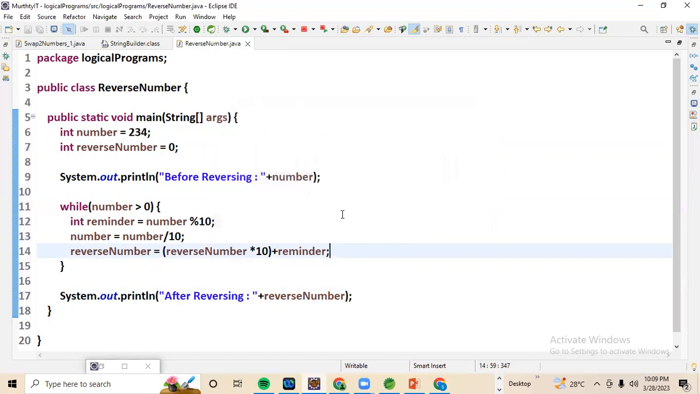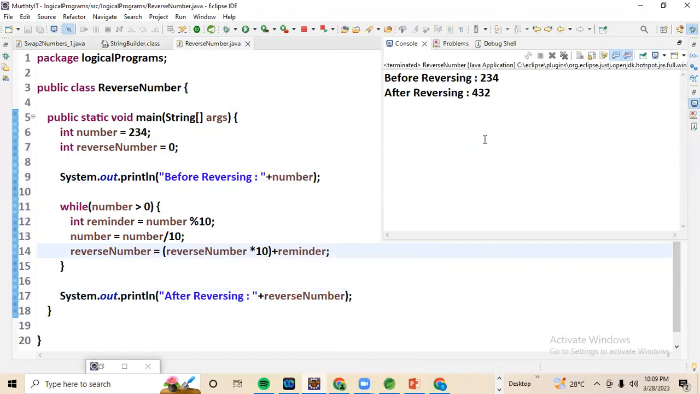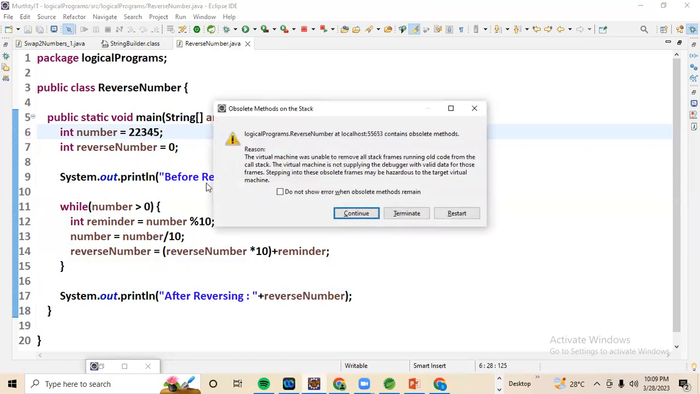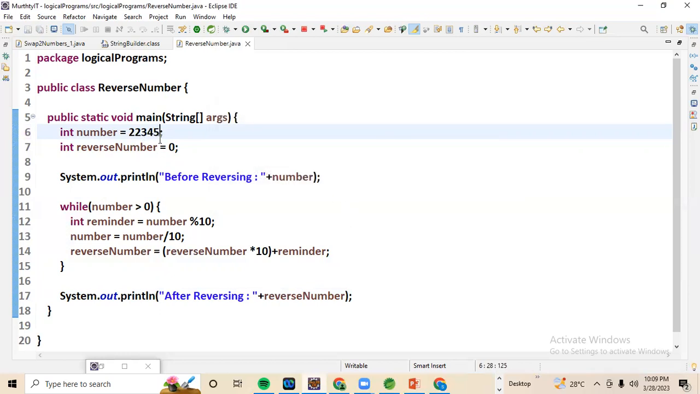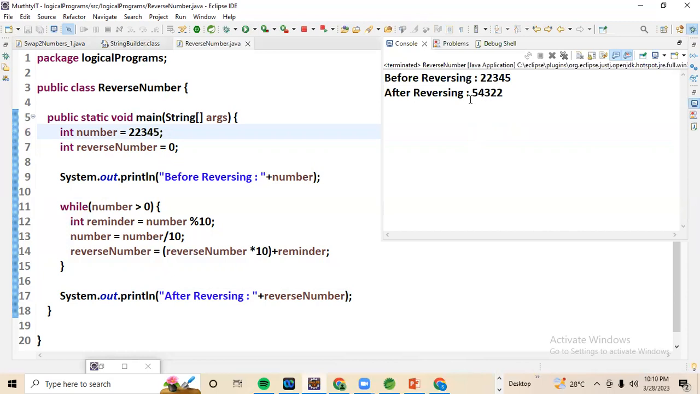So let's execute the program. Run as Java application. Before reversing, it is 234. After reversing, 432. Now I am taking 2, 2, 3, 4, 5 in the middle. We are just changing the input, so it should come as 5, 4, 3, 2, 2. Run as Java application. You give any input, it should work.